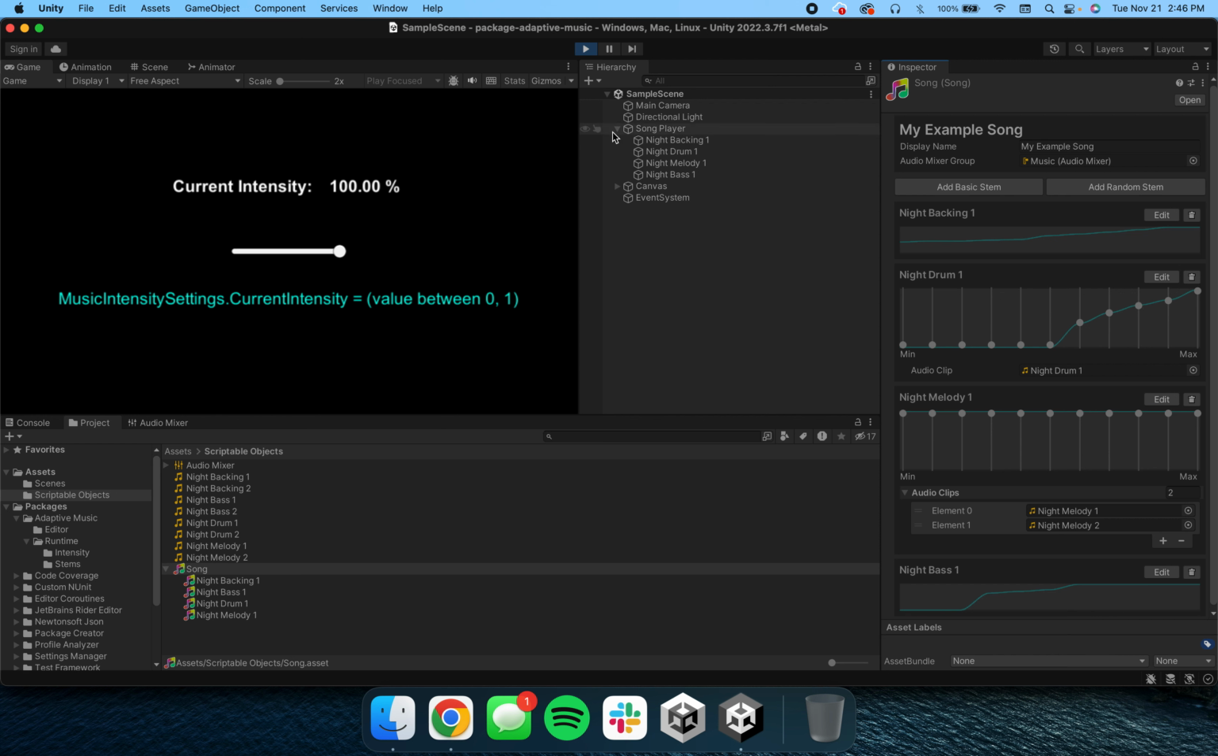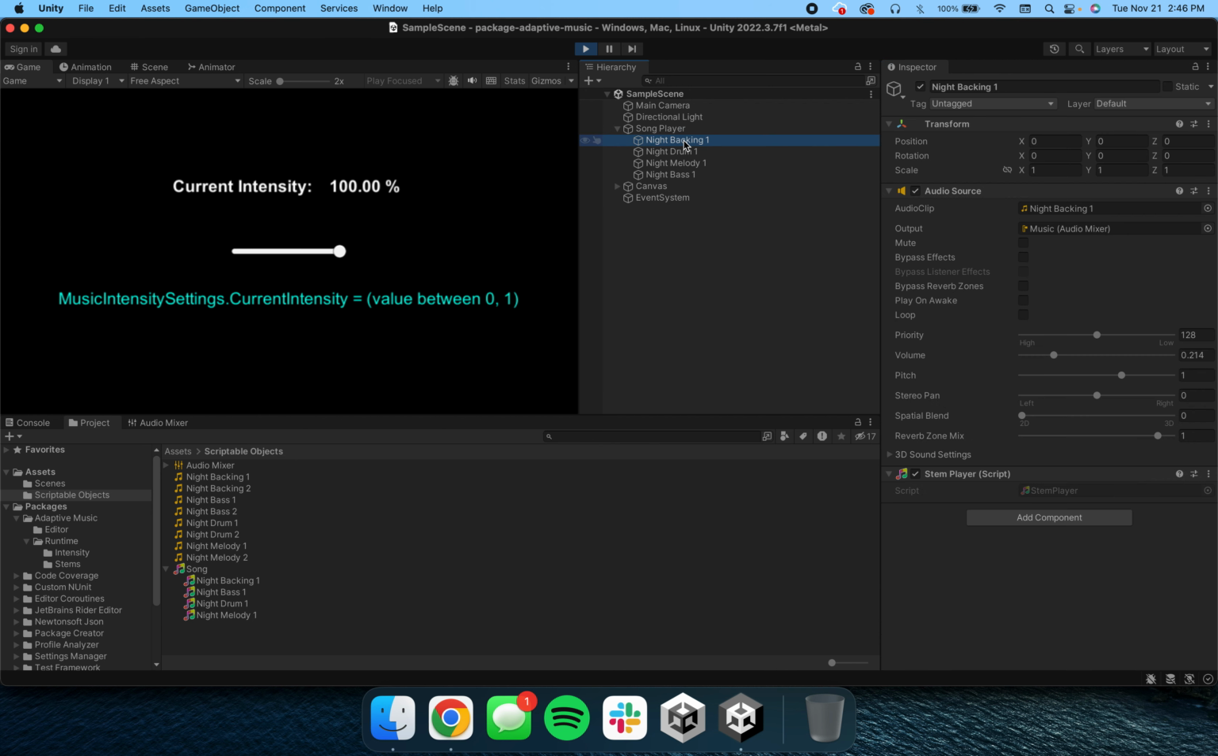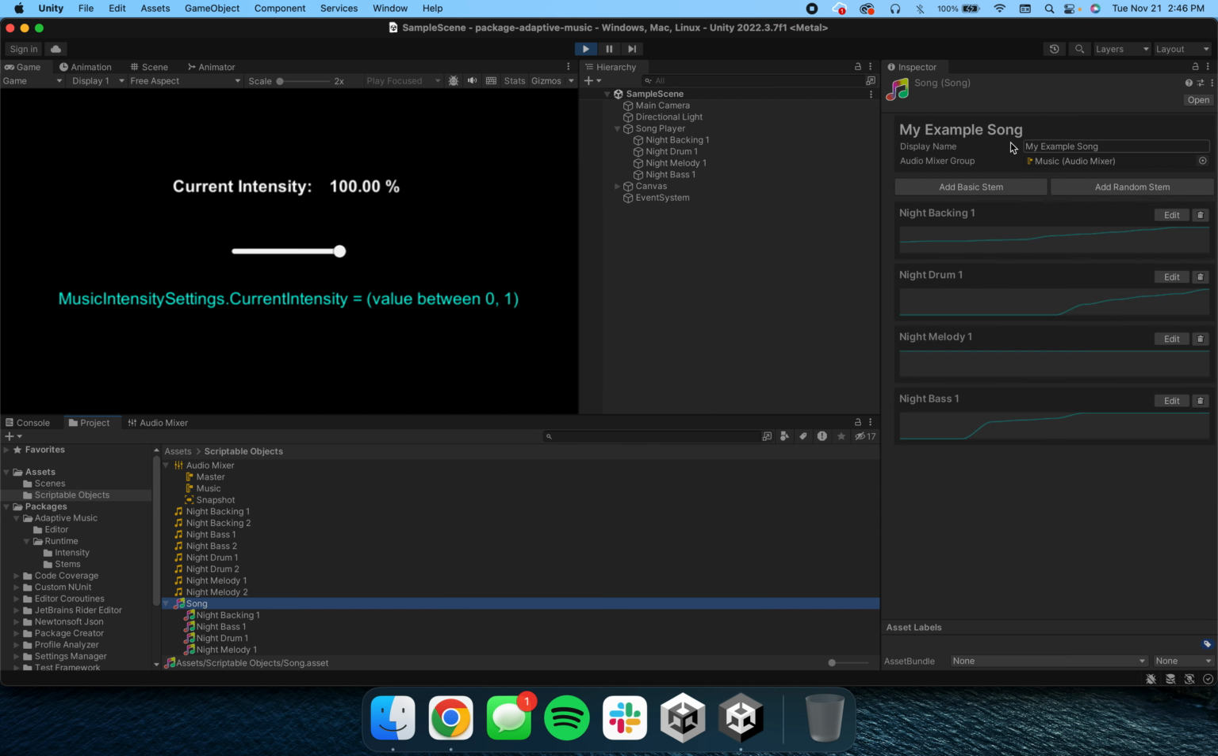The song itself, when it spawns, it'll use these audio sources to actually play the audio clips. And you'll see that they're all tied to the music mixer, and you can set that at the song level. So this right here is where it sets the mixer group, and it'll spawn all of your components using that group.